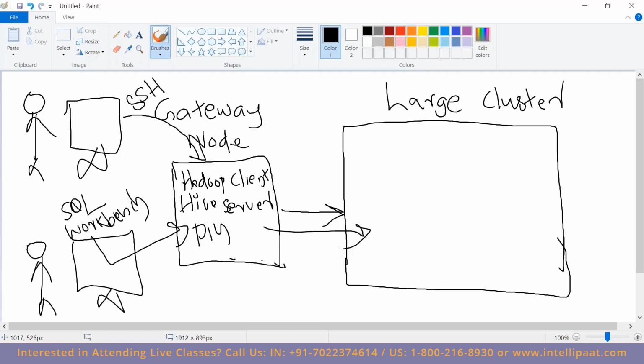In large Hadoop clusters, you will not be directly logging onto the cluster. You will never even see your cluster. It is strictly prohibited. You cannot access your cluster. All you do is connect to this gateway node. From here you can do anything. So if you prefer the CLI, you log on to this gateway node using SSH.